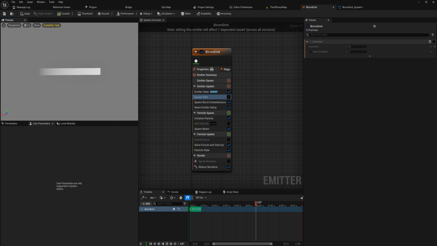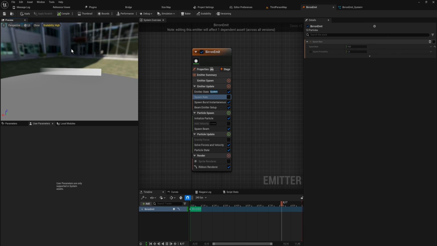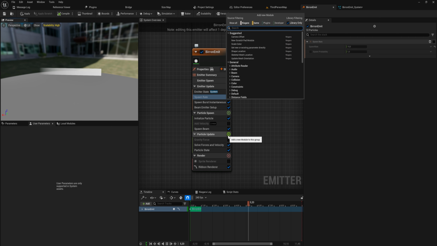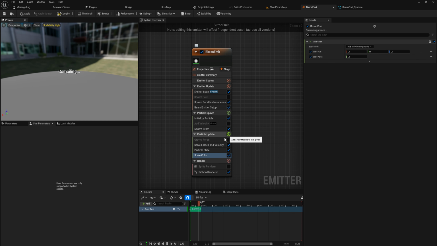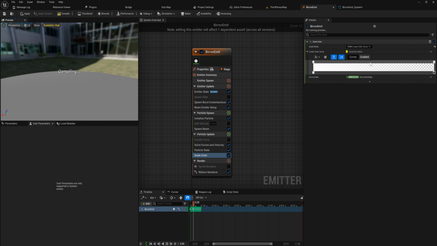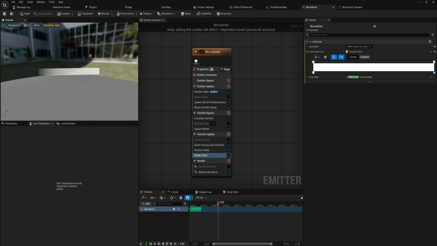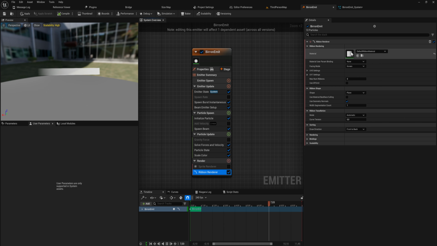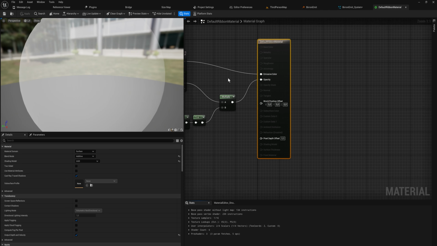Now, the default material here for these lines is a little bit, how do you say it, boring. So let's go into our particle update and scale the color. We're going to scale the color with RGBA in linear color curve, and set the alpha here to a value of 1 as well, so that it doesn't fade out as much. It still does fade out, and that is to do with the material itself, I believe.